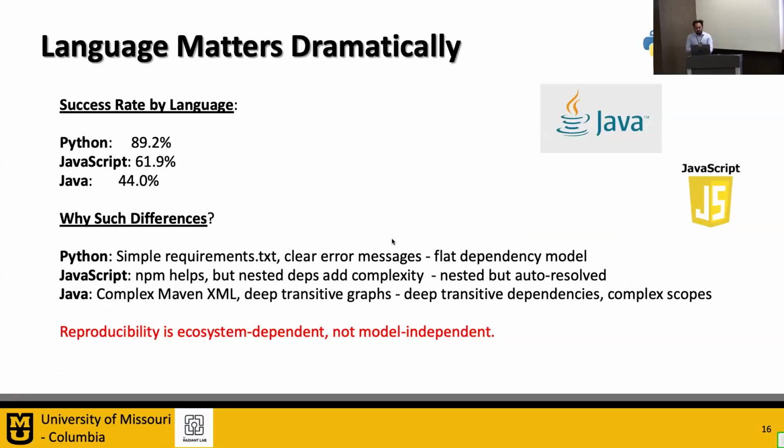Reproducibility is ecosystem dependent. In our analysis we found that Python succeeded at 89.2% across all the agents, JavaScript at around 61.9%, and Java at 44%. So reproducibility depends heavily on language and tooling, not just on the model.